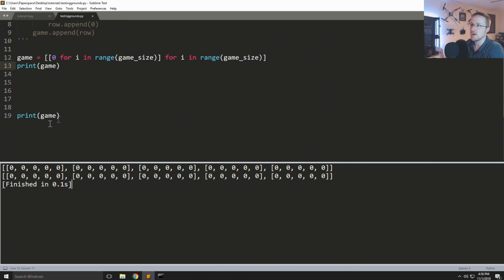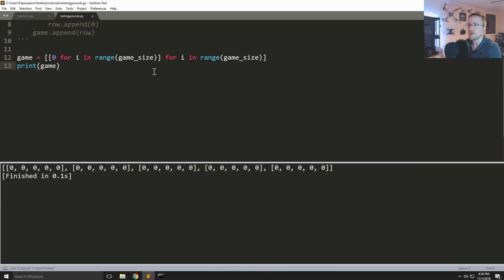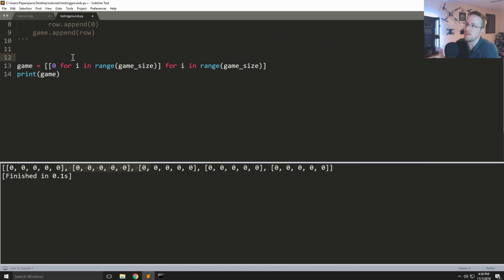Okay, we printed. I was curious why it came up twice. That didn't make any sense. Okay, so now we have ourselves a totally dynamic game. So then you could say game size equals input, what size game of tic-tac-toe? Great. Okay, now they can do it.